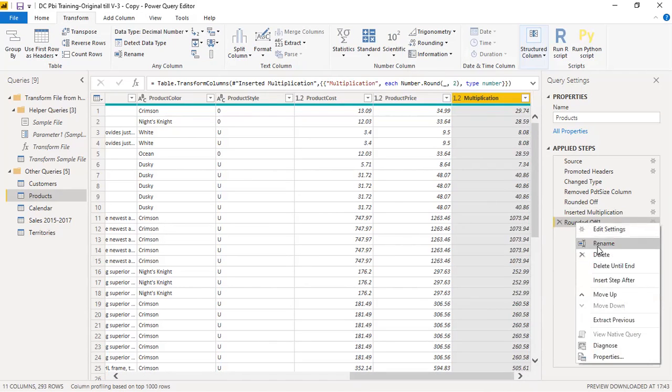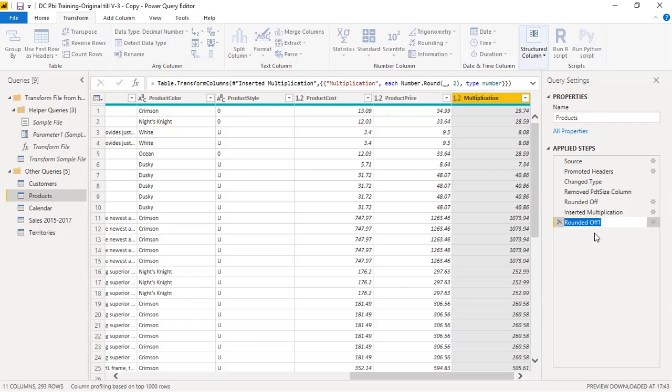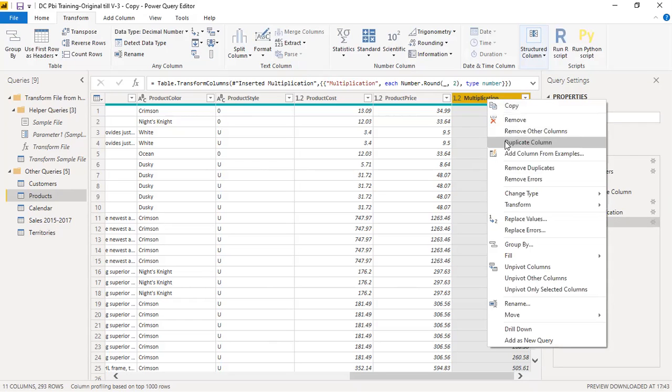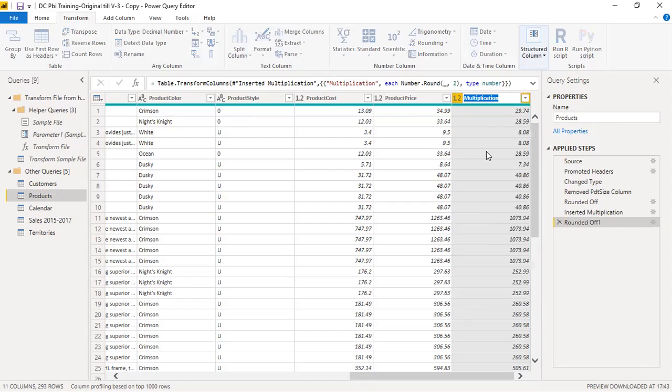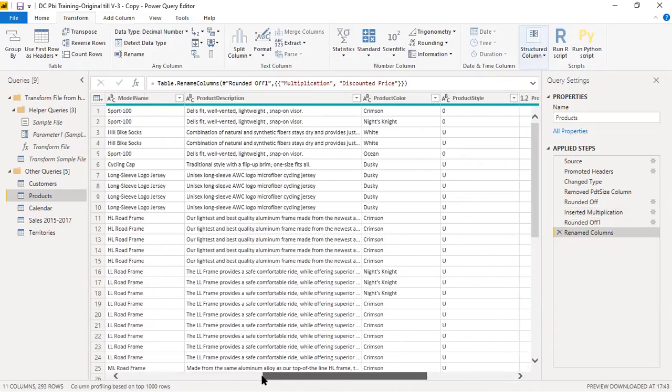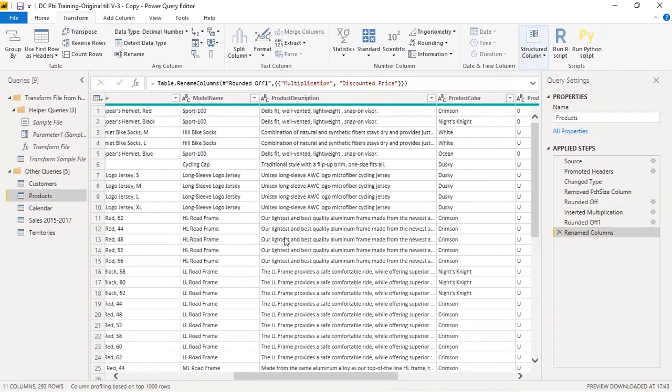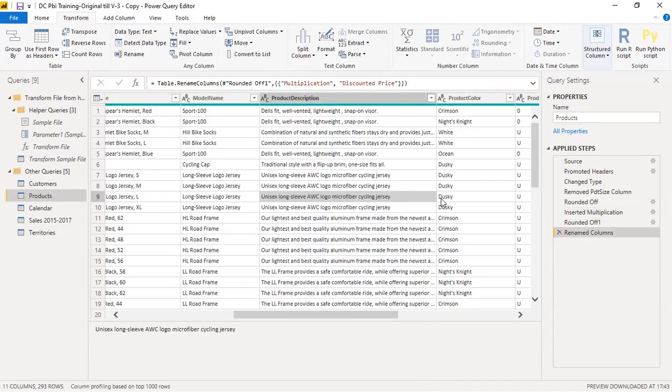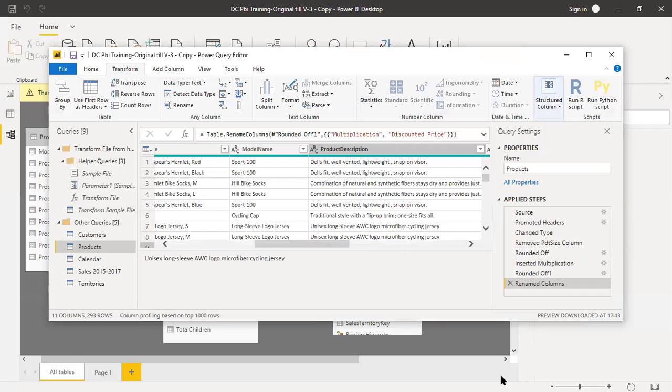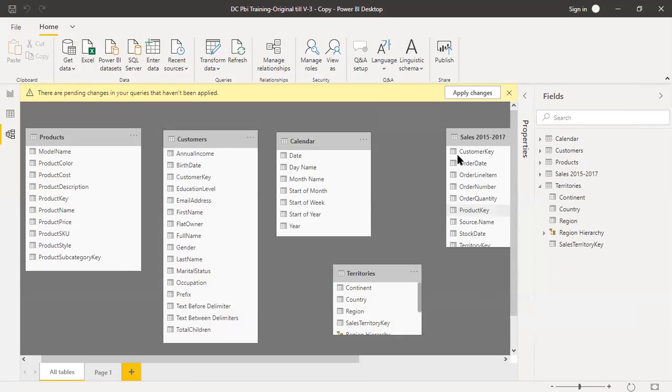And I want to change the name of this to discounted price. Now after this, I want to extract from my SKU. And let's check. Give me a moment.